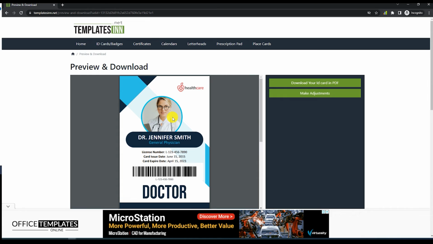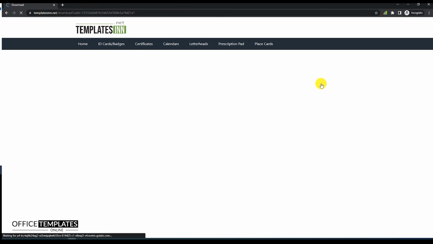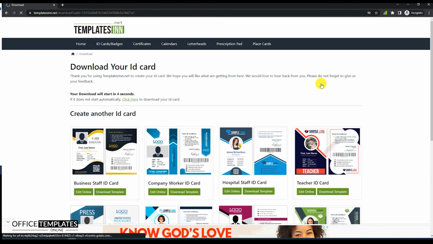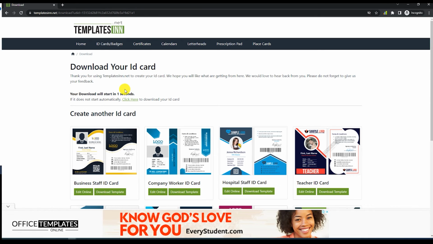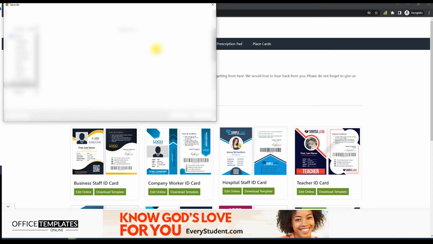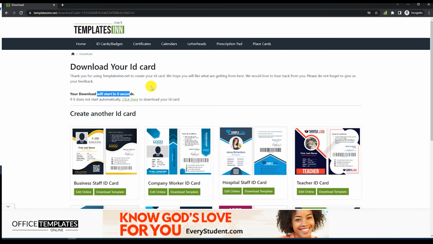Once you are fully done and satisfied with the information you have added to your ID card, click the Download Your ID Card in PDF button. This will take you to the download page where you can download this ID card in printable PDF format. The download will automatically start in 5 seconds, or otherwise, you can click the download link to download your ID card.